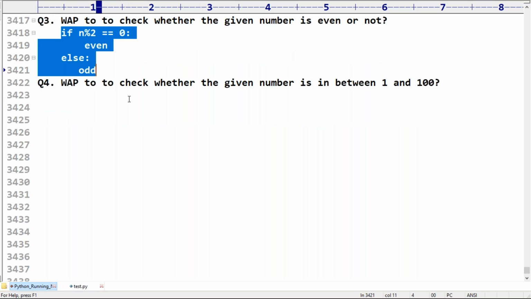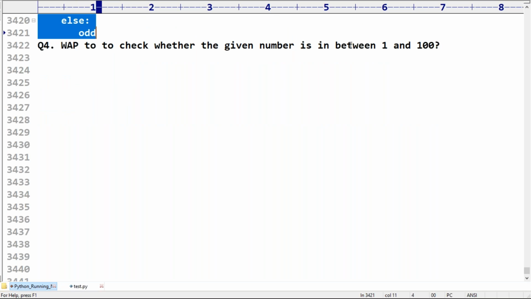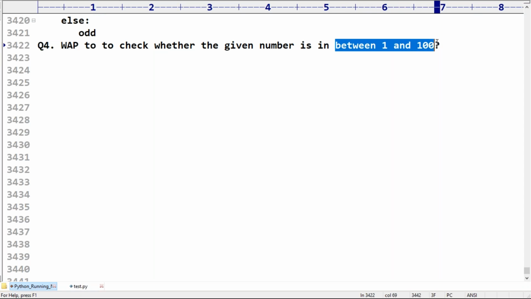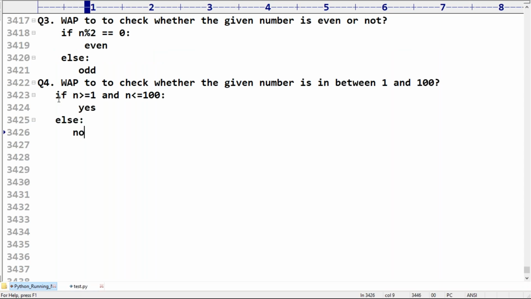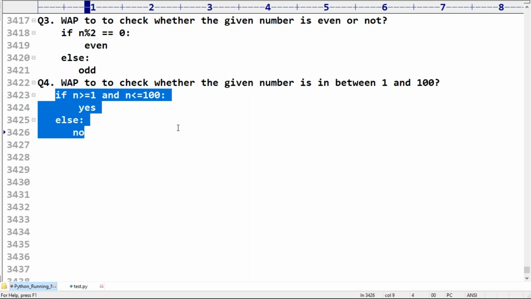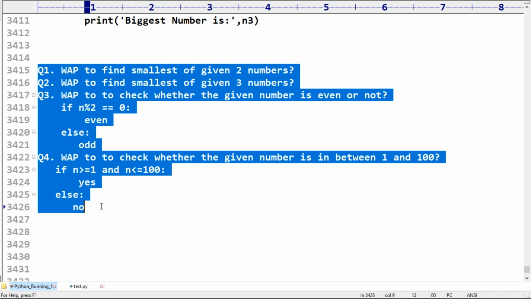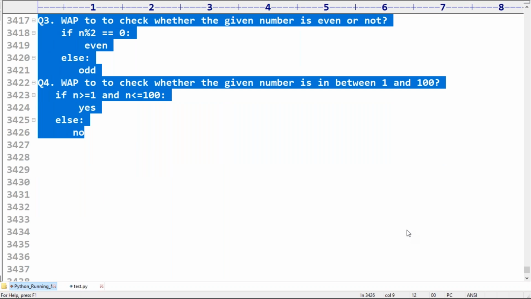Next, write a program to check whether the given number is in between 1 and 100. What I will take is: if n is greater than or equal to 1 and n is less than or equal to 100, else not. I hope you can practice. Of course, multiple ways are there; you can even use the range function, no problem at all. You can practice this very easily on your own, there is no need for explanation, because all these things seem very easy.